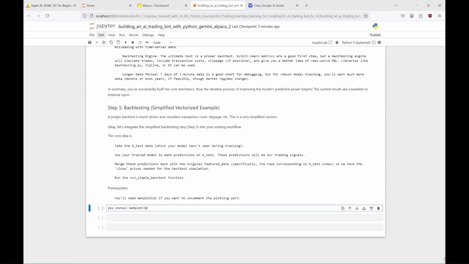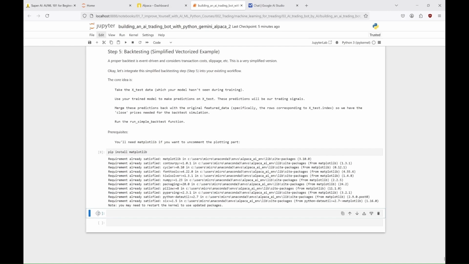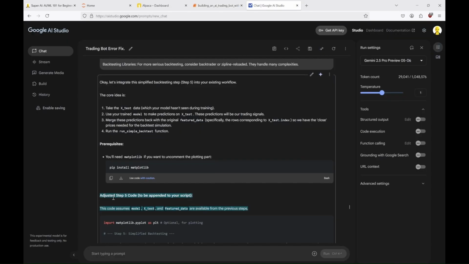So, let's install Matplotlib. And I already have it. Good. So let's continue with the rest of the code.